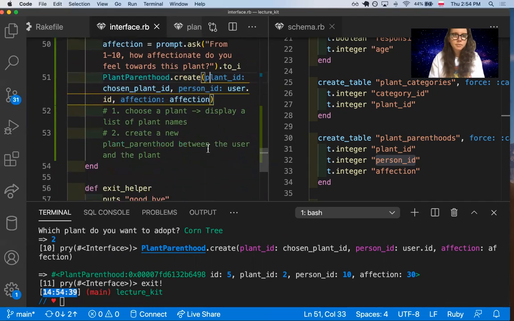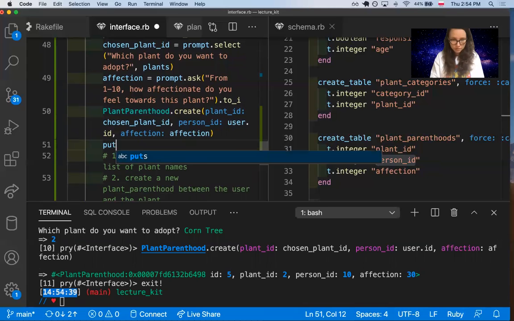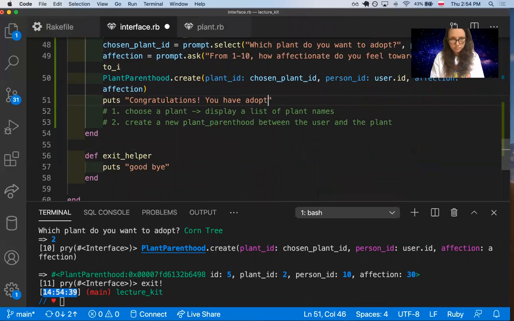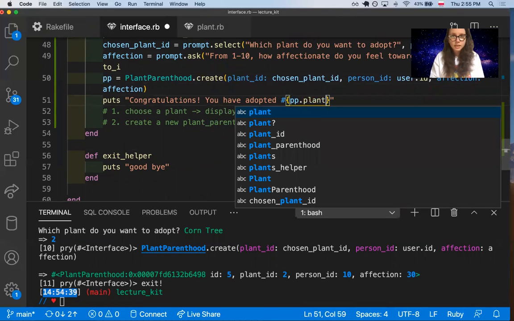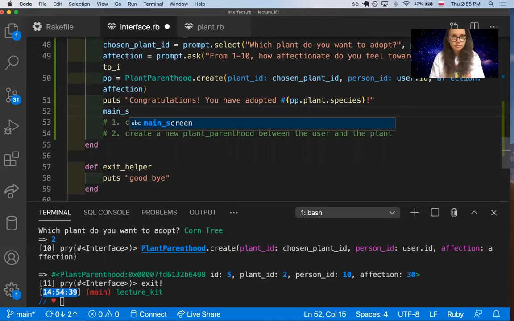And after this, maybe we want to display some message. So puts congratulations. You have, let's just close this, adopted. Maybe pp equals this, plant parenthood dot plant dot species. And then main screen, right?